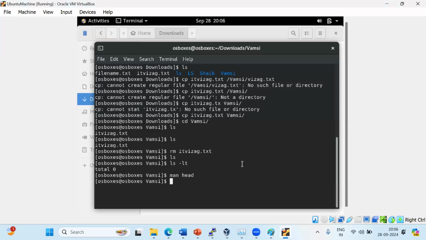Okay, there is a command called vi, that is an editor. You can use vi, you can use the cat command, and you can use the touch command as well. All these commands will create a file. So in Linux, you have multiple options. You can follow any one of them.